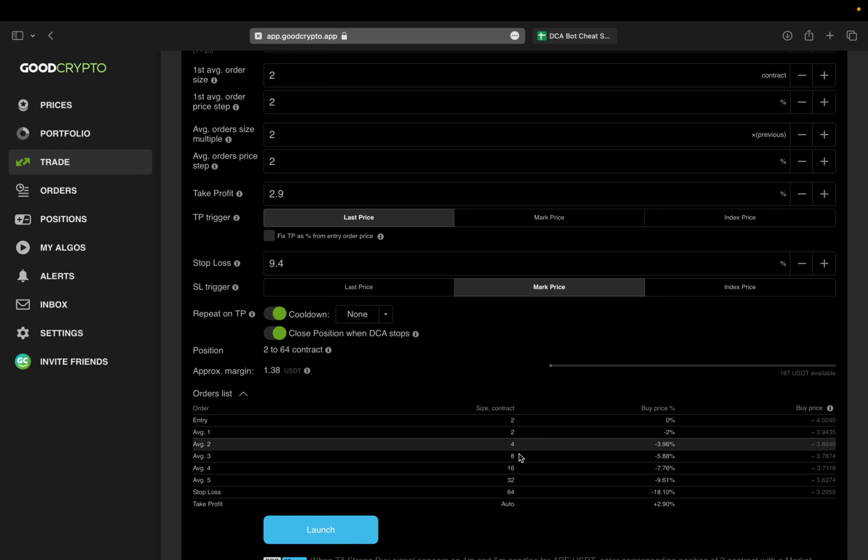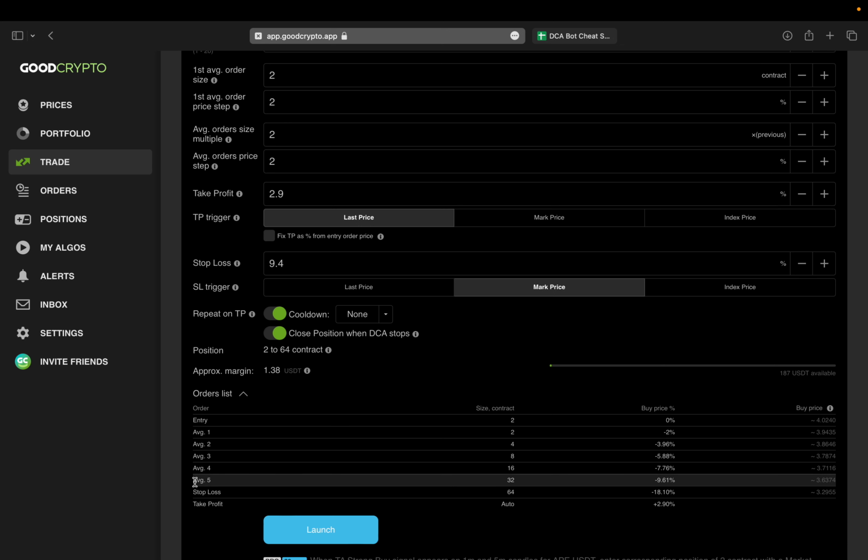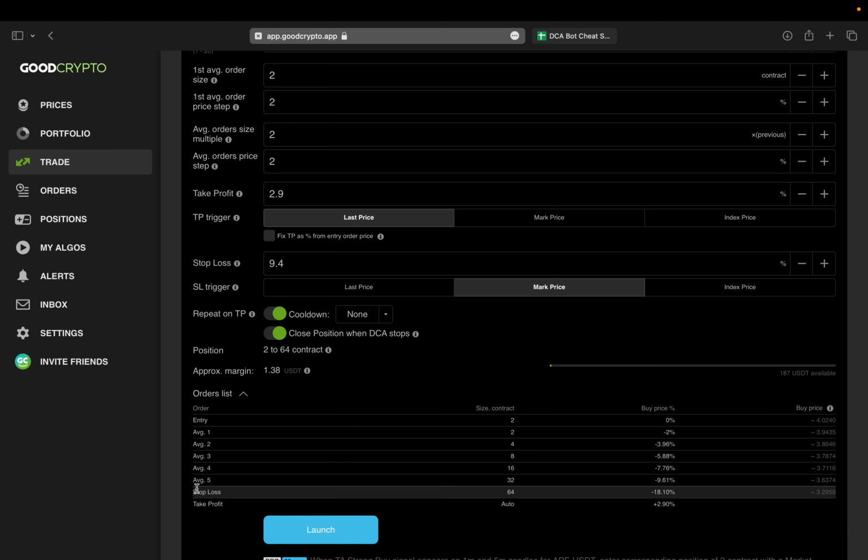Pretty much, you can see here, the maximum position will equal the position you see in the stop loss table, because obviously the stop loss will close your entire position, and stop loss will happen only after all the average orders execute, giving you basically the maximum position.